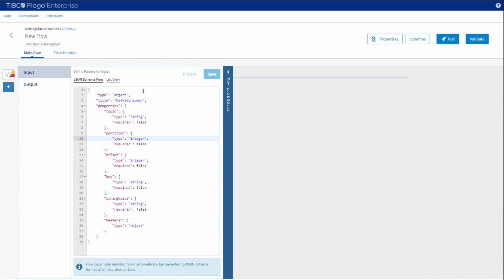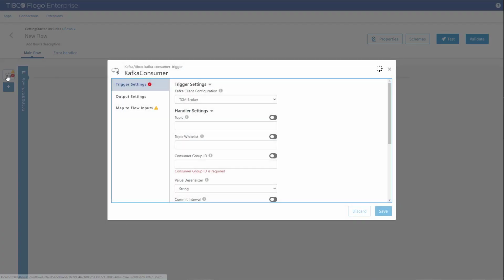You can now see that the trigger is flagged. Let's look at why. On the trigger settings tab, there is a red cross, and this is because a required field is missing. In this case, it's the group ID, but let's fill in the topic and the group ID in any case.